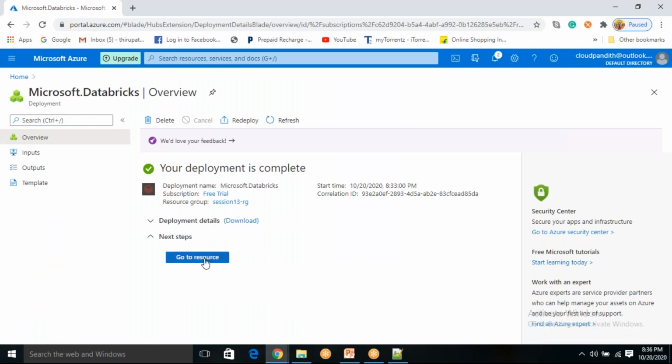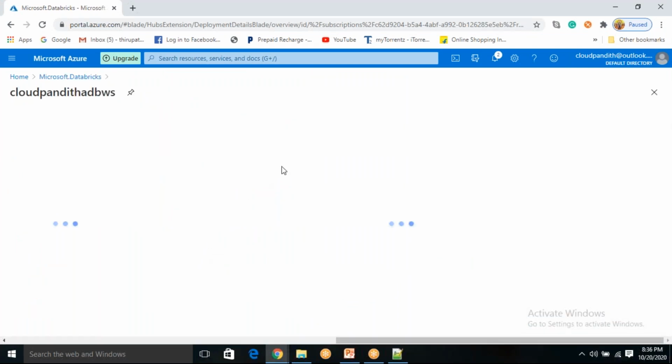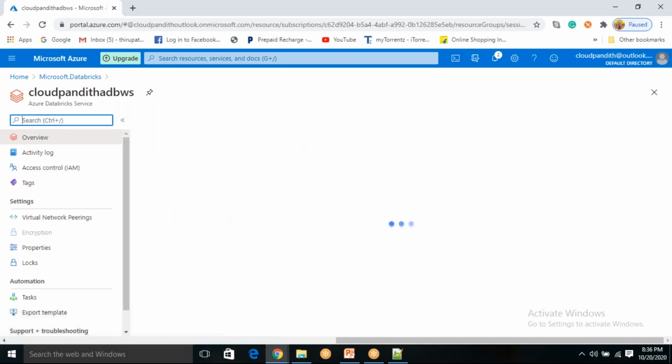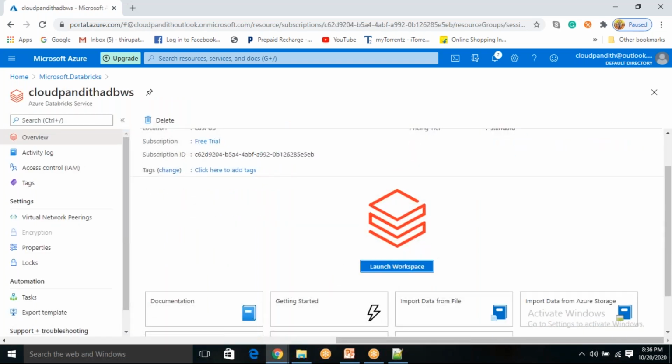So our Azure Databricks is ready now. Just click on go to resource. Come down, just click on launch workspace.